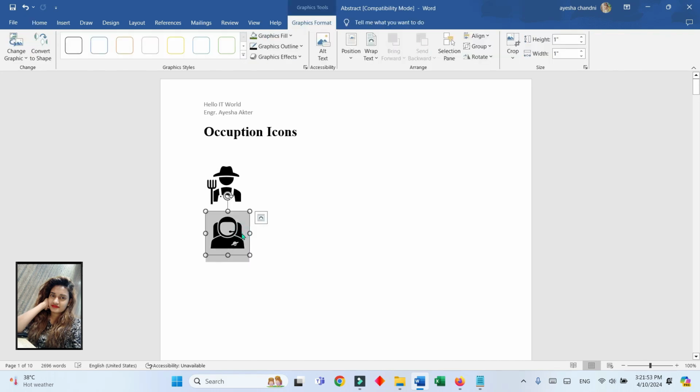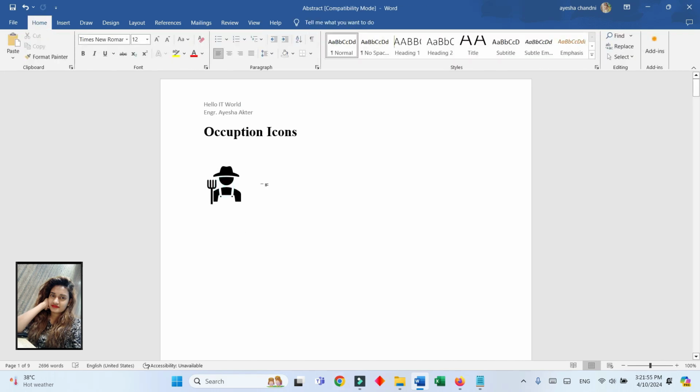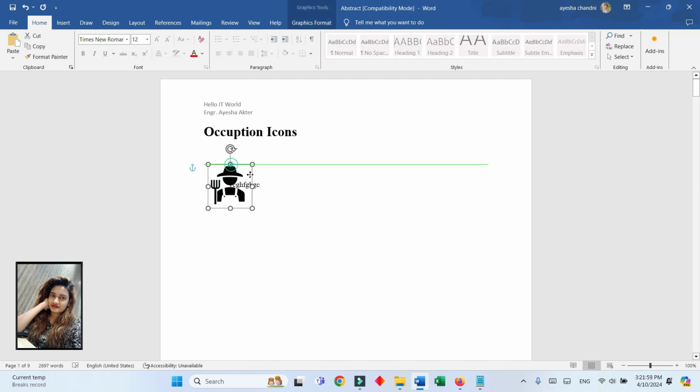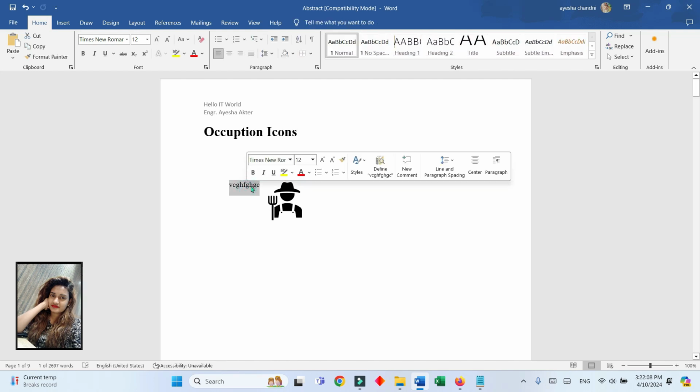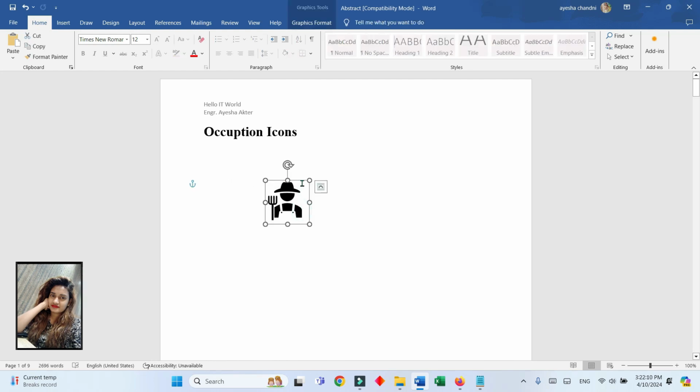Now we will work on one file and write something. See, the icons have been revealed on the front side and the written part has been revealed on the back side. So click here for the deleting options.